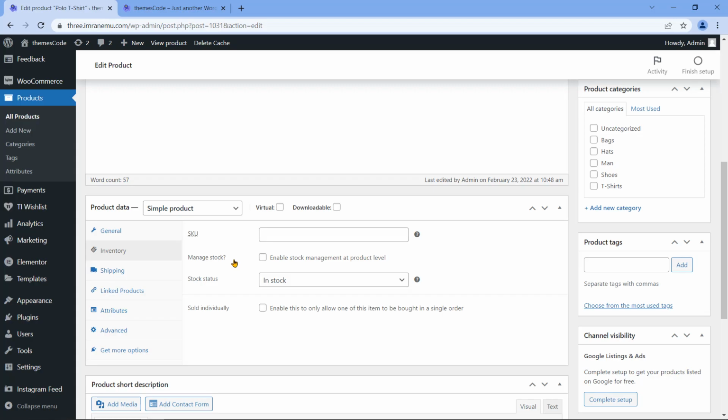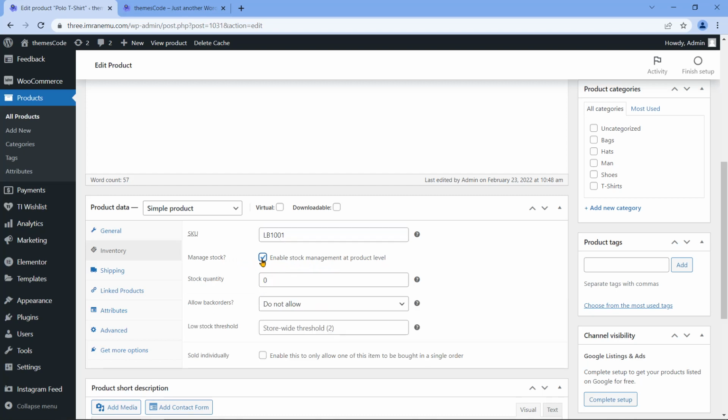Inventory. First, you need to enter the SKU for this product. I entered here LB1001. Do you want to manage stock? If your answer is yes, you must select this checkbox: Enable stock management at product level. Let's check it. 3 new options come.